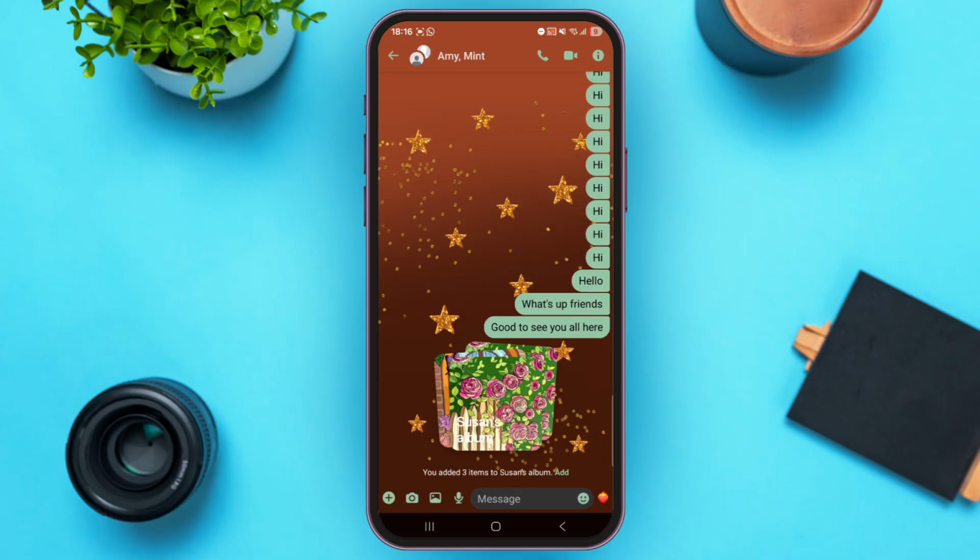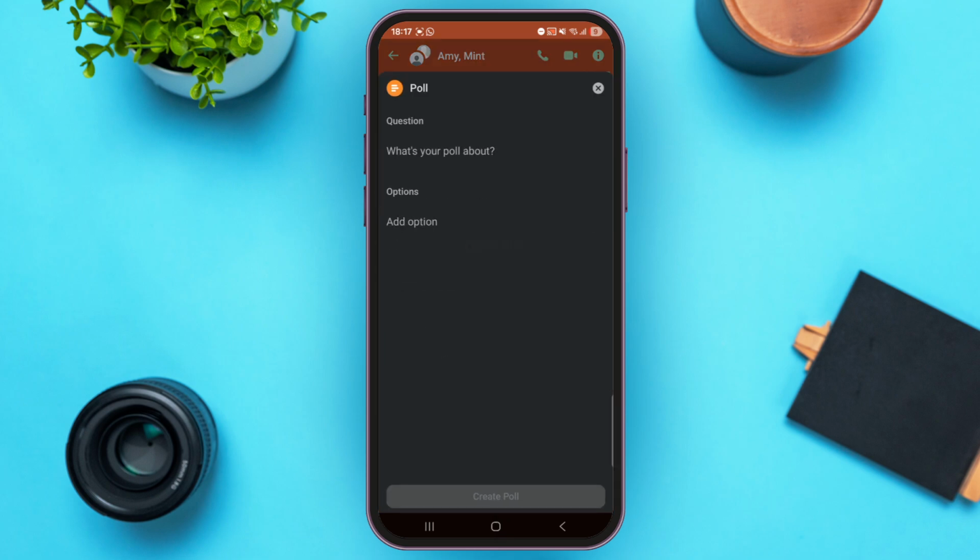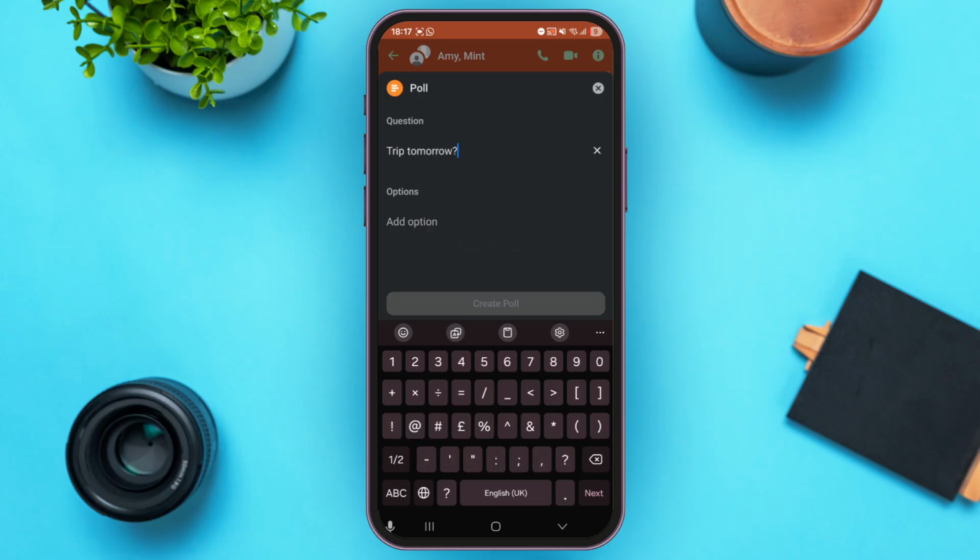Now once you open a conversation, at the bottom left, you'll see a plus icon. Tap on it. Now over here, go ahead and tap on the option of poll. Now, in order to create a poll, you would have to enter a question first. That is, what's your poll about? So, enter your question. After you have created a question, you would have to add options.